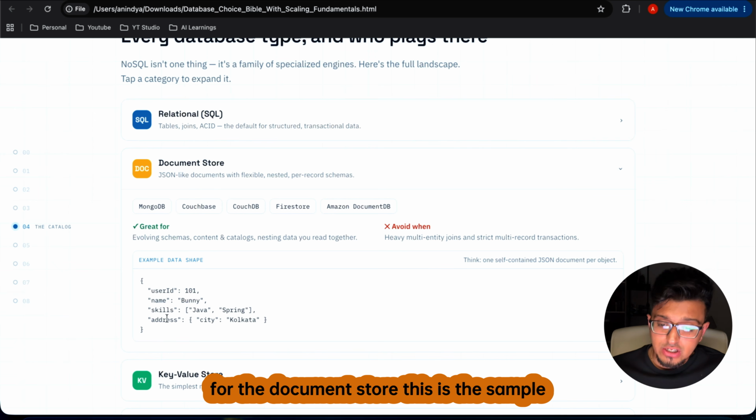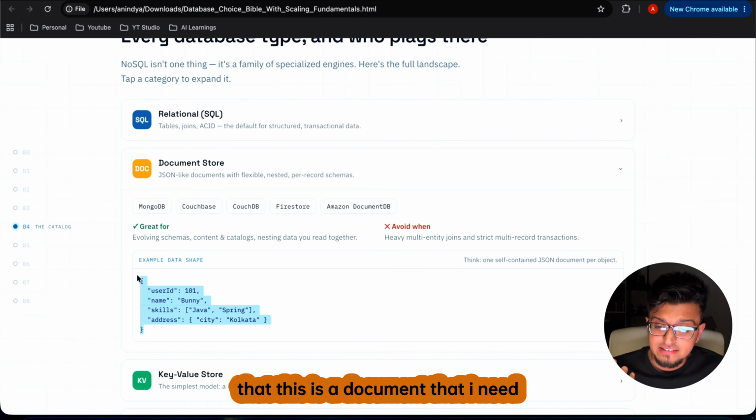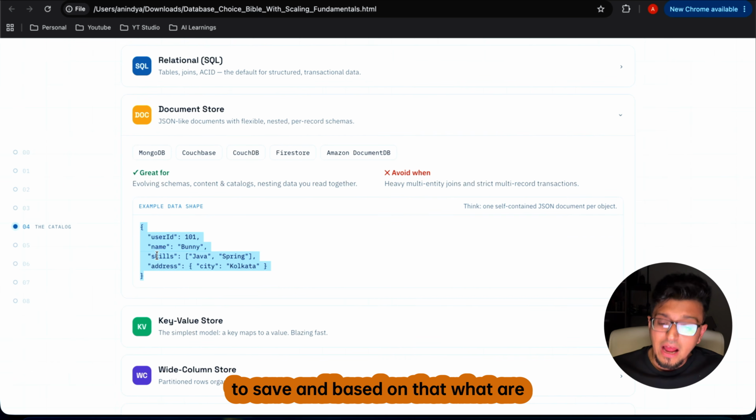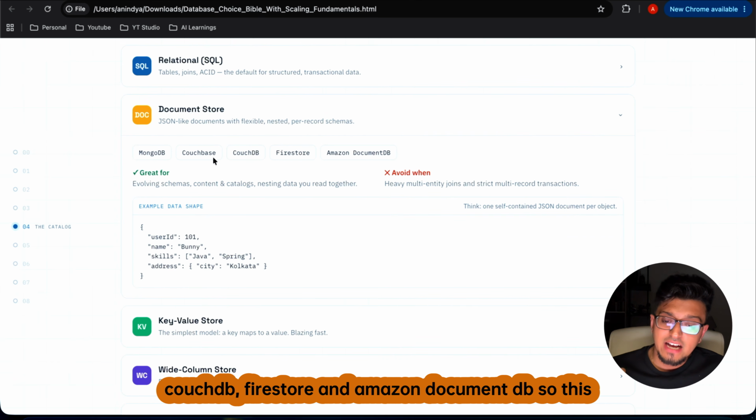Here you can see for the document store, this is a sample of the data by which you can identify that this is a document that I need to save, and based on that, the popular databases are MongoDB, Couchbase, CouchDB, Firestore and Amazon DocumentDB.